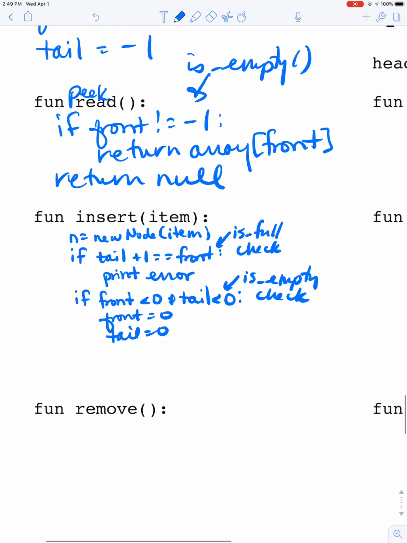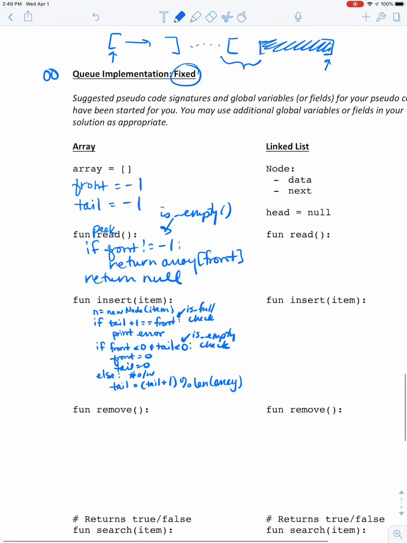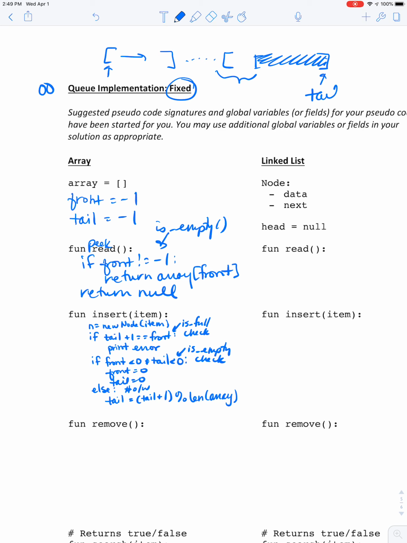Otherwise, if it's not empty, we are simply going to say, not so simple, tail equals tail plus 1 modulus the length of the array. Okay, what am I doing here? What this is saying is that I'm going to move my tail pointer over. But imagine for a second that my tail is here. Let's say this is your front and this is your tail. If I add plus 1, it's going to be out of bounds.